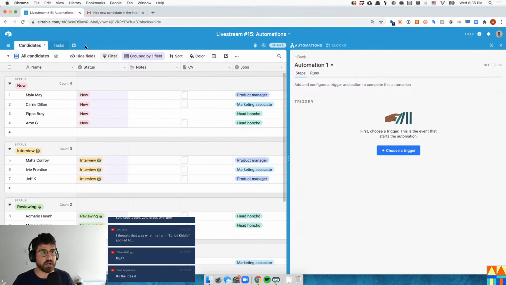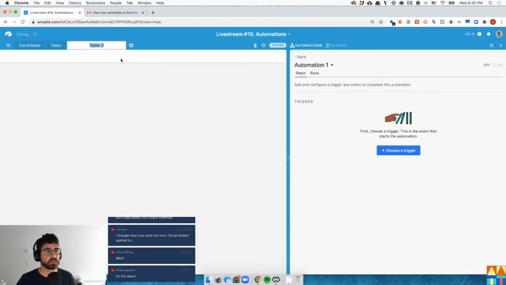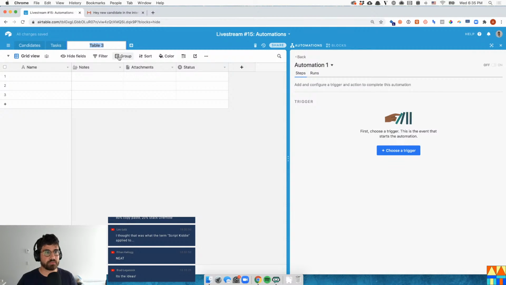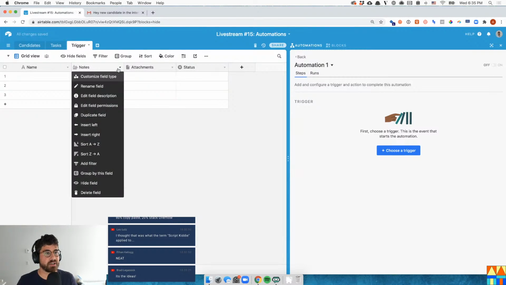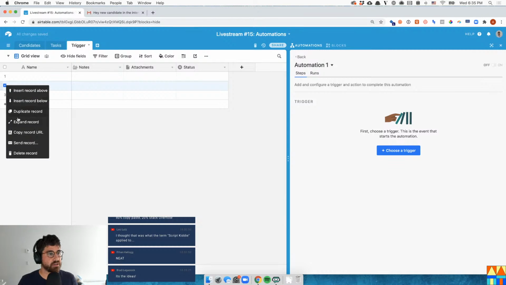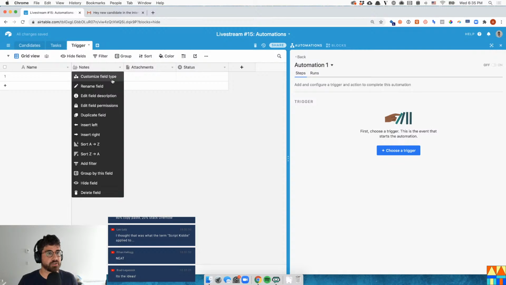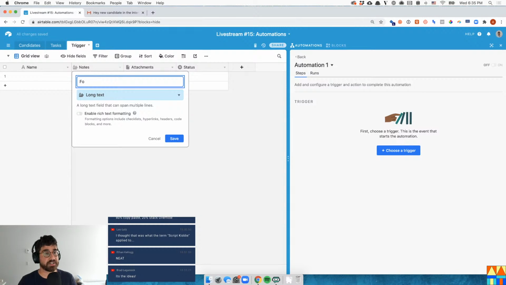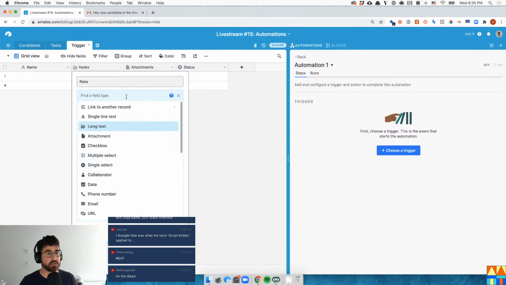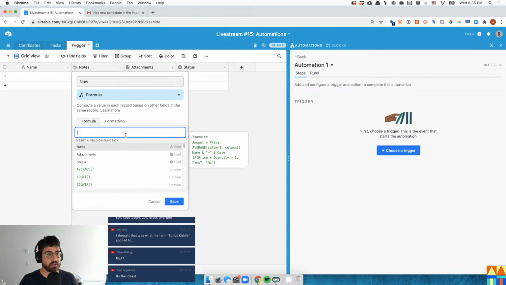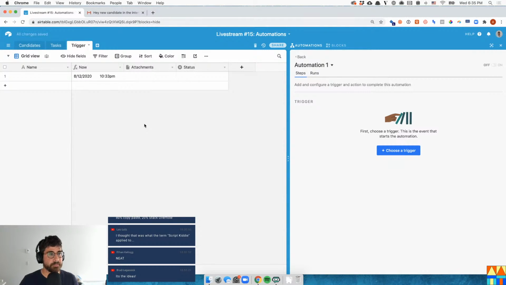A few trade-offs here. So let's create a new table that is just called trigger. It's a bad table name, but it's okay. That essentially just says, okay, we only need one record. And let's call this a formula that just says now. What time is it now? Right? So this is now, and this is saying 10:33.